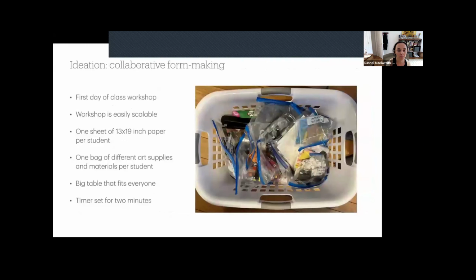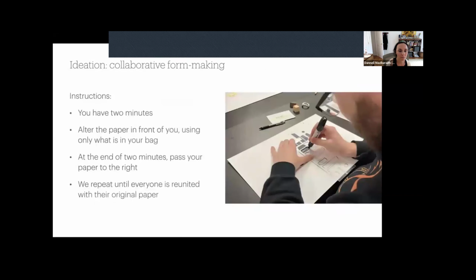Mining for Ideas begins with a first day of class workshop that's all about collaborative form making. Each student is given a sheet of paper and a bag with different art supplies in it, and we sit around a big table that fits everyone, and I set my timer for 2 minutes. The instructions are, you have 2 minutes to alter the paper in front of you using only what is in your bag. At the end of 2 minutes, pass your paper to the right, and we repeat this until everyone is reunited with their original paper.